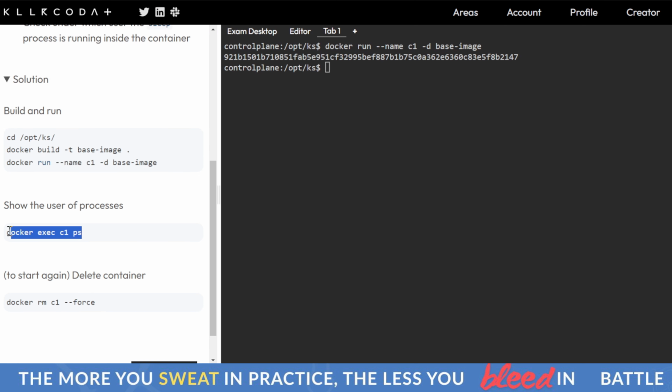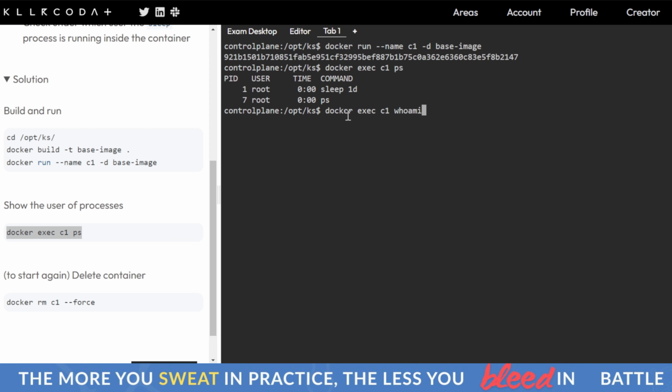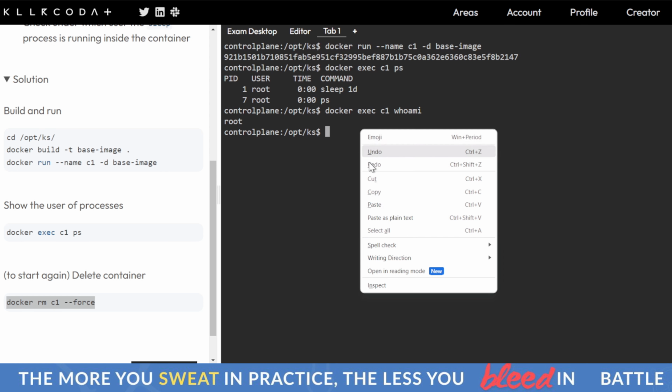To show the user processes, I'll copy the command and paste it here. Actually, this sleep is running in the container. I can do this with docker exec too: exec, container name, and whoami. Okay, it's showing root. So that's the key learning: this container is running as root. Now I'll just delete this container.